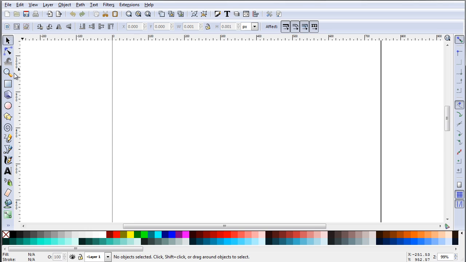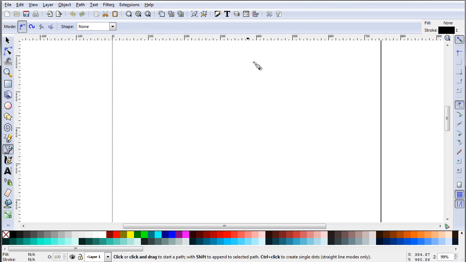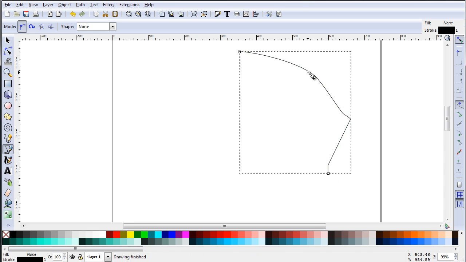So I'm selecting the pen Bezier tool, this one down here, and I start drawing a curve here. Don't worry too much about the curve itself for the moment. We can always play around with this later on. Just give it the overall shape of a profile of a tire.